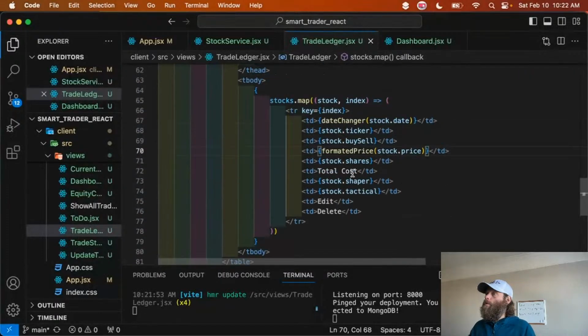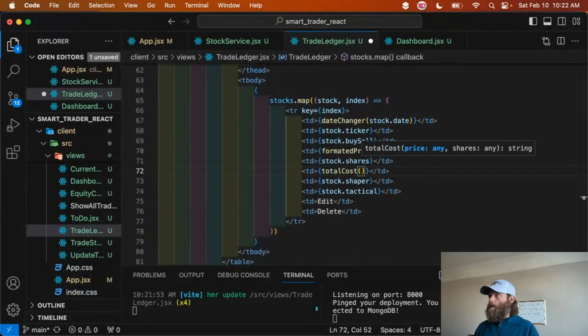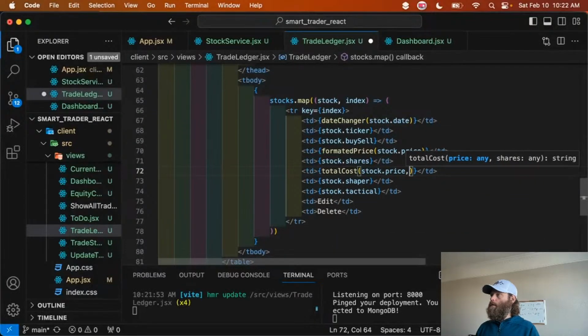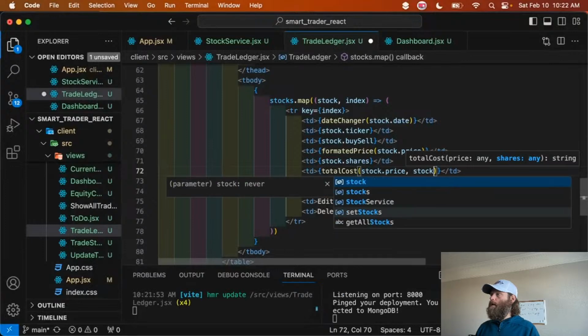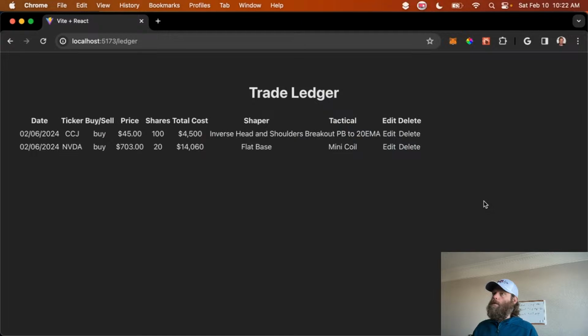All right, in total cost, then we will do, well, that's not going to work. Okay, so total cost, and then we will pass in price first. So stock.price, and then stock.shares. All right, very good. And this formats again to that dollar sign. So this is great. This is all in here, all formatted, looks good.